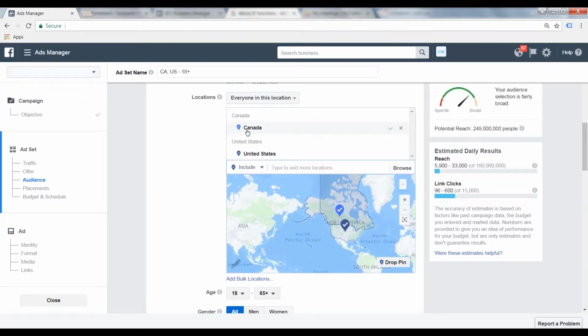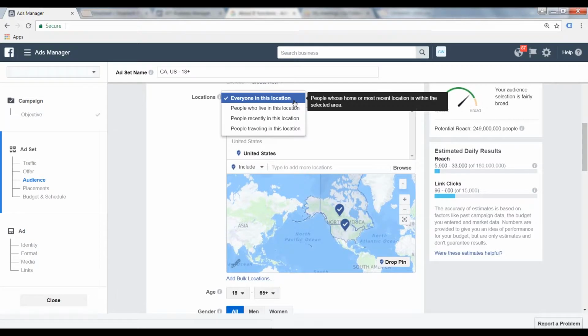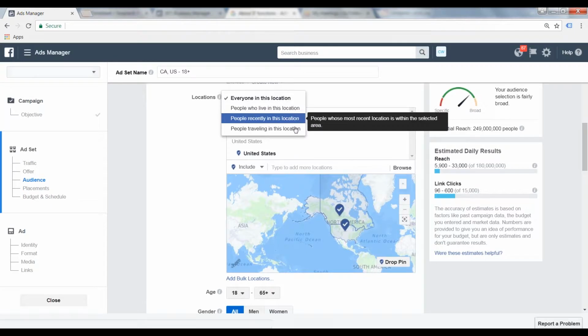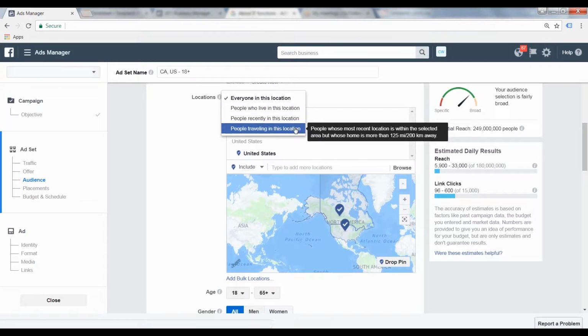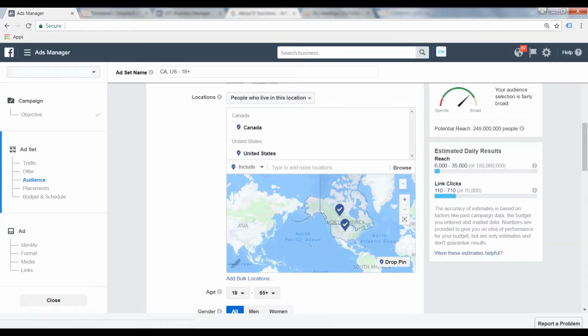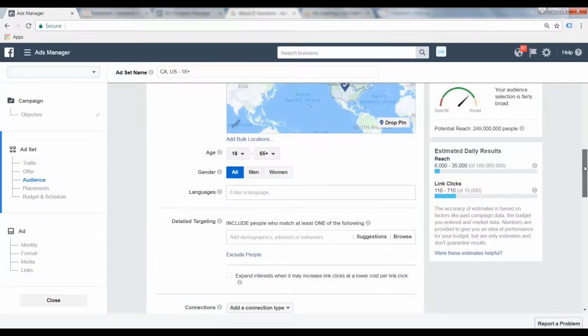So just to start with some of the basics, you can see here that the first thing you want to do is set your location targeting. So just for now, I've selected Canada and the United States, but one of the key things you'll want to look at is how Facebook breaks down that targeting. So you can see if you click here, it is defaulted to everyone in this location. But then you have the options of people who live in this location, people recently in this location, and people traveling in this location. Now, chances are you're going to want to choose people who live in this location, so make sure you select that right before you go any further into your targeting.